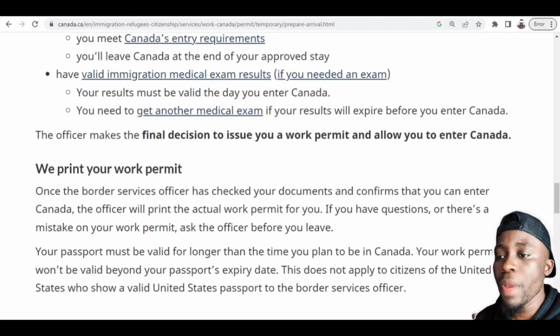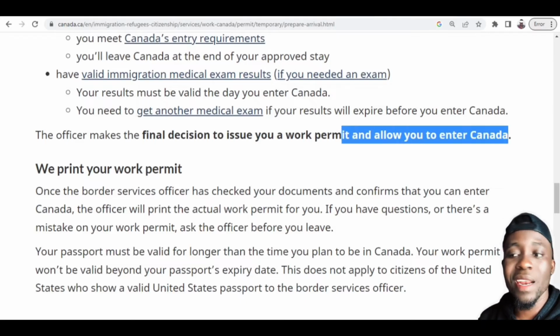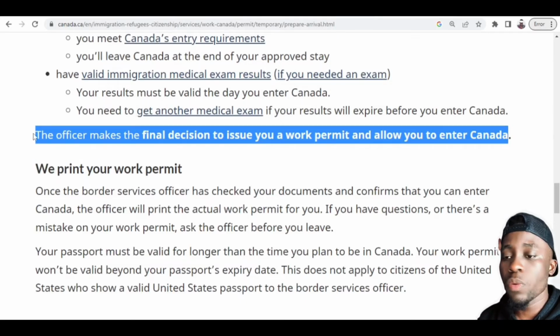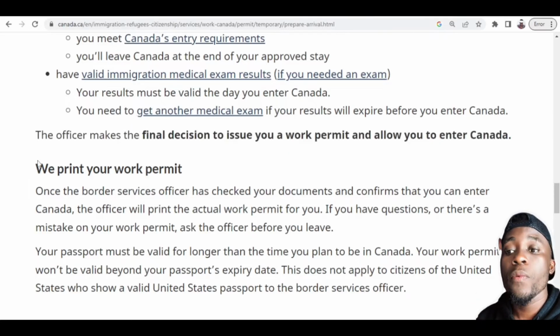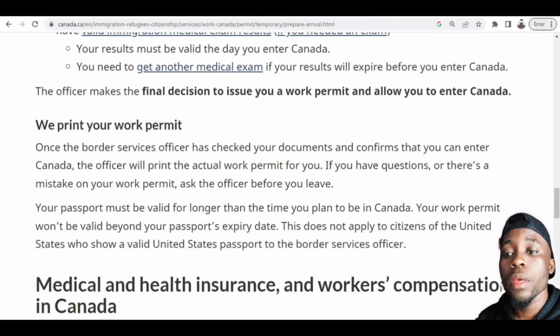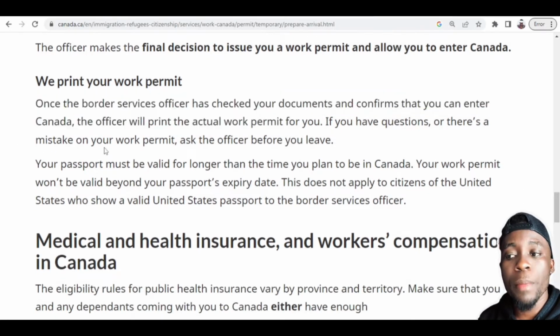Okay, the officer will make the final decision to issue you a work permit and allow you to enter Canada. So it is at their airport where they decide whether you are entering or you are going back to wherever you came from. We print your work permit. Once the border service officer has checked your documents and confirmed that you can enter Canada, the officer will print the actual work permit for you. If you have questions or there are mistakes in your work permit, ask the officer before you leave.